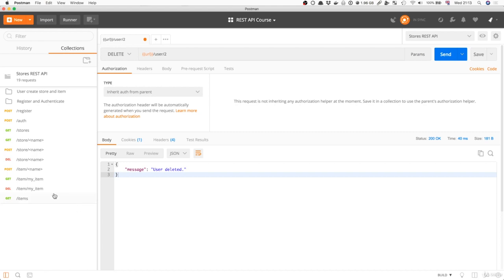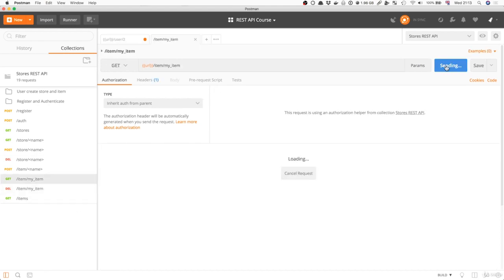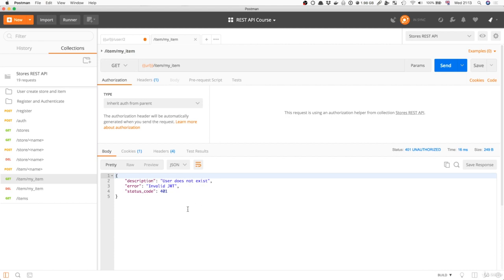Okay. If we go ahead and get an item again, we can see that now we get an invalid JWT because the user no longer exists. So Flask JWT in the background is using the correct identity and so on. And because we've deleted the user, it's no longer working. This is exactly what we would hope would happen. So that's all good. We're going to learn throughout the section of a different way of essentially logging users out or handling when this doesn't happen using Flask JWT Extended. So keep your eyes out for that.